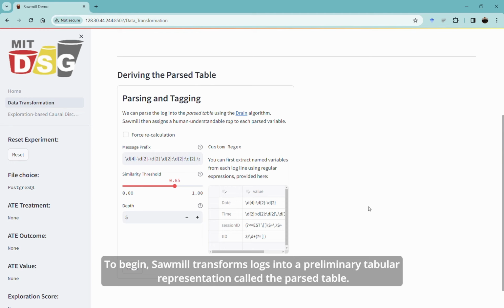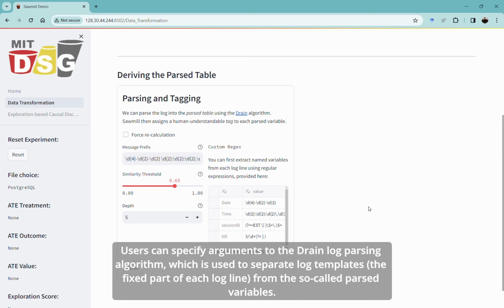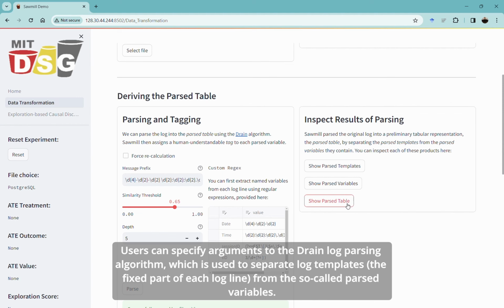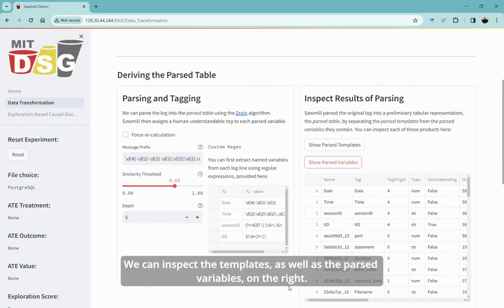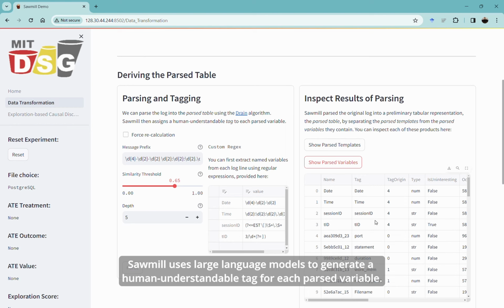To begin, Sawmill transforms logs into a preliminary tabular representation called the parse table. Users can specify arguments to the Drain log parsing algorithm, which is used to separate log templates, the fixed part of each log line, from the so-called parsed variables. We can inspect the templates, as well as the parsed variables on the right. Sawmill uses large language models to generate a human-understandable tag for each parsed variable.